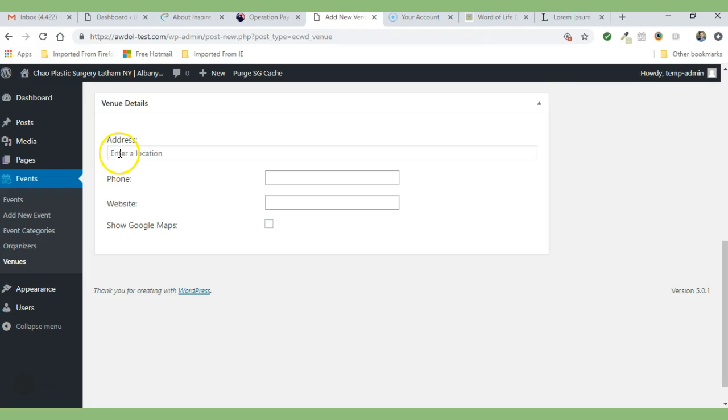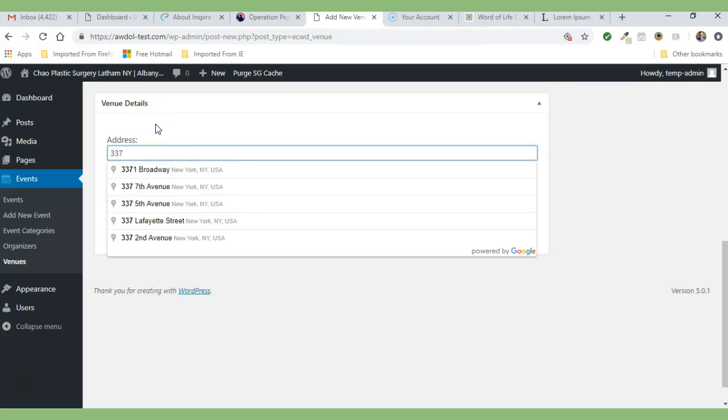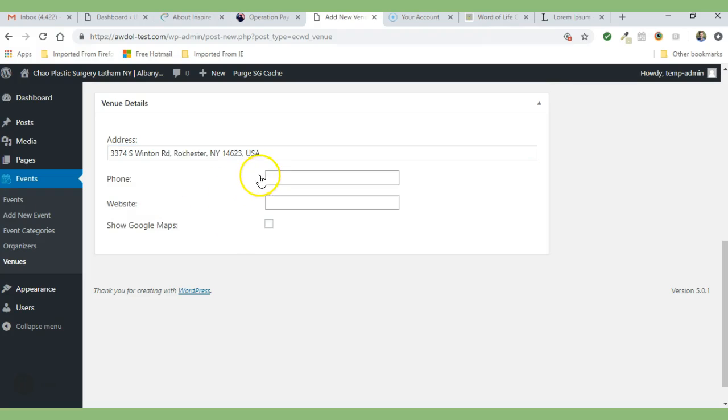Here it asks for an address. This is the most important thing because on your actual event, it's going to give people the ability to see the location and also to find directions to that location. So I'm going to add an address in here. And you can see as you start to type it in, it will bring up a number of different choices here. In this case, this is the one I'm interested in, so I'm going to click on that.